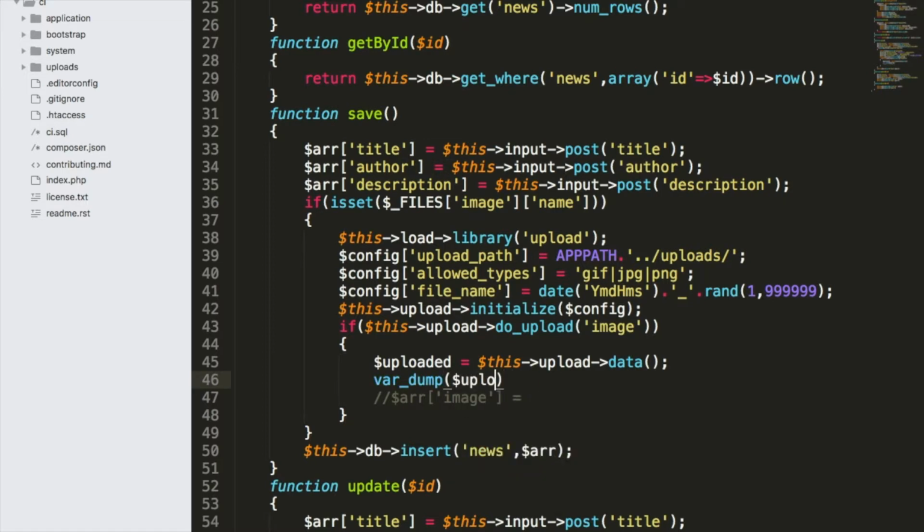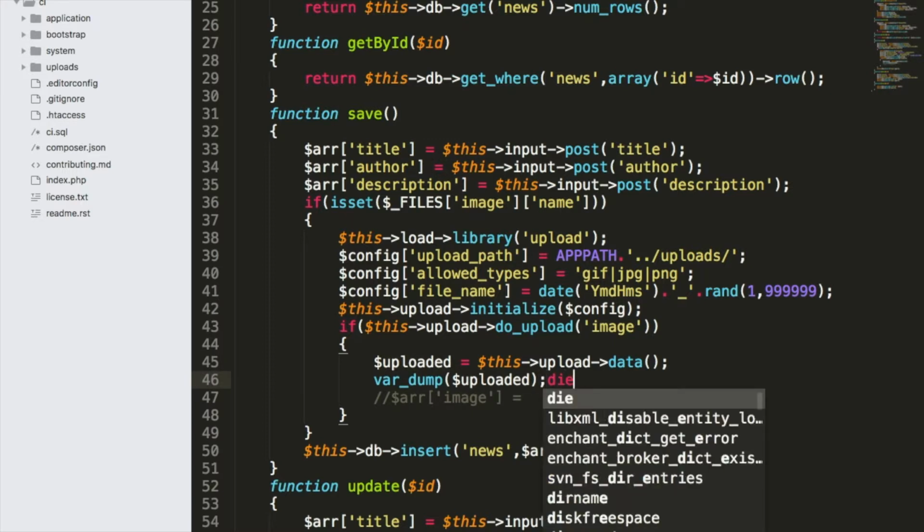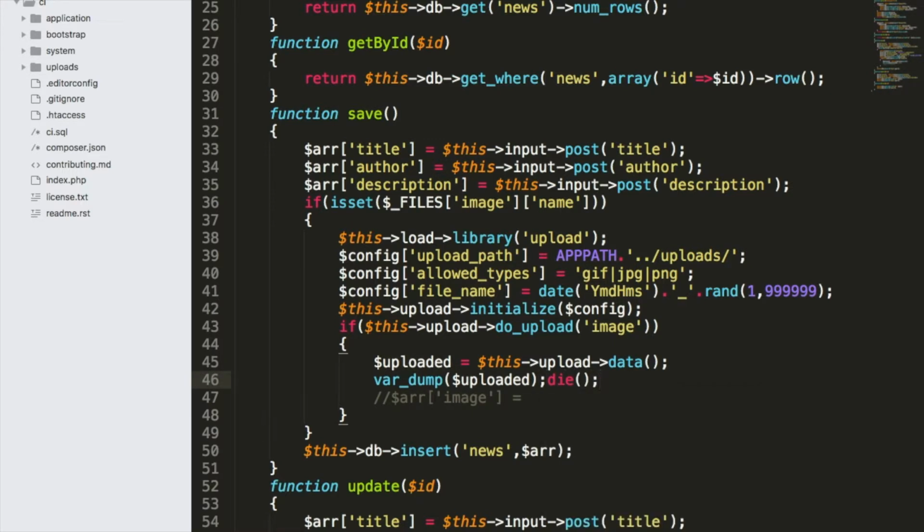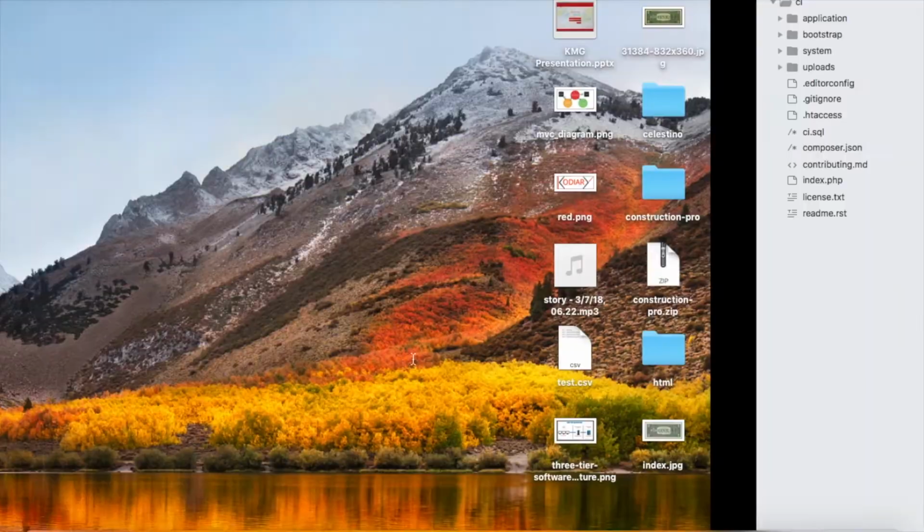Okay, so I'll just like to var dump uploaded. Now let us also give a die function over here so that the code stops exactly here. So let's var dump the uploaded and check to see if we successfully uploaded a file, and also we got the function data return everything properly.